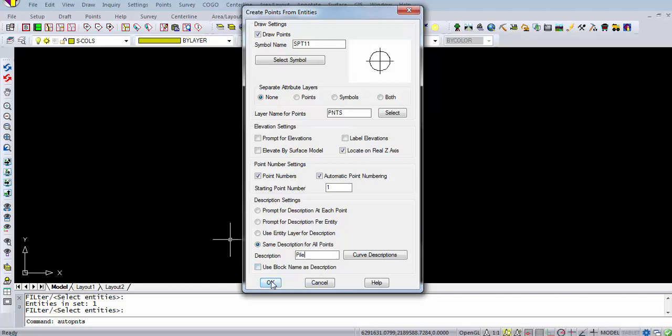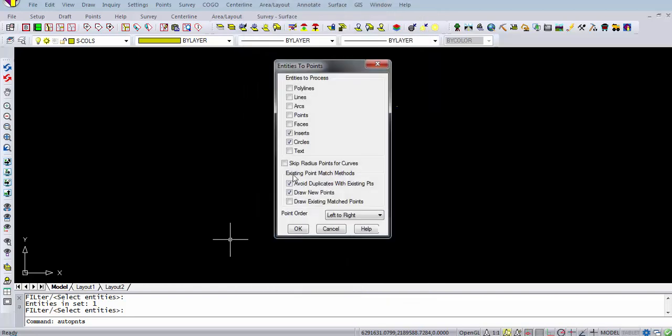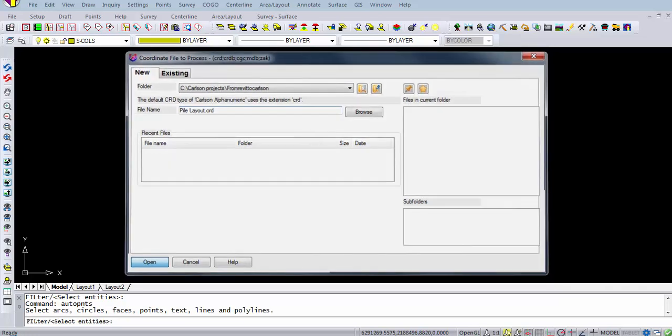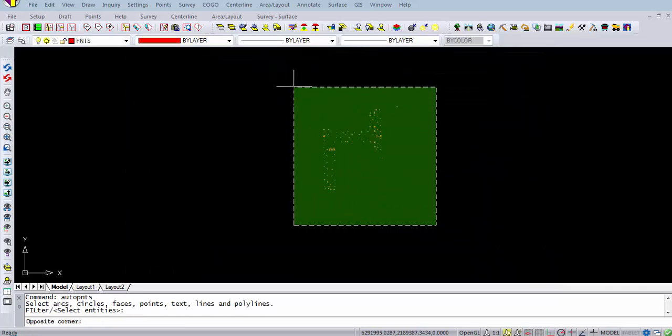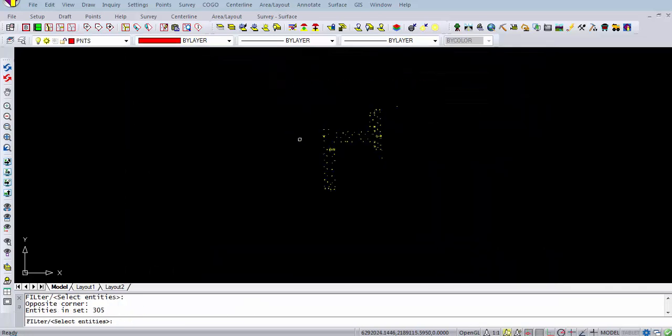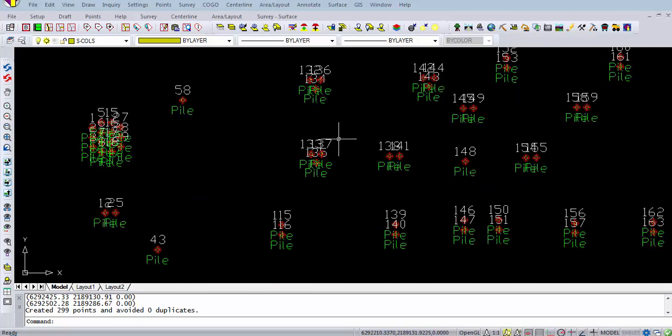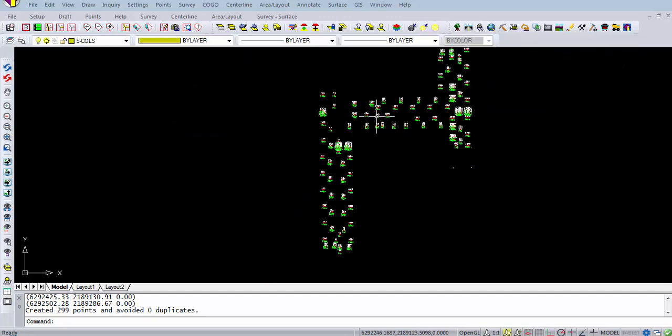And control what we select here. We're going to just leave the inserts and circles toggle on. And we are going to use the same file name for the coordinate file. Save that. Now grab them all. And here we go. In a couple of seconds, we'll have several hundred points placed at all the piles. You can see if we zoom up here, we're going to have each one with its description of pile, and they're numbered and all ready to go.